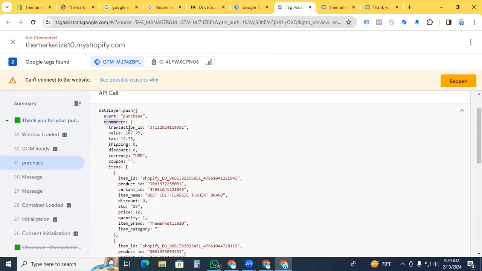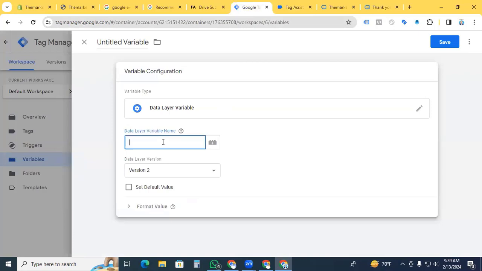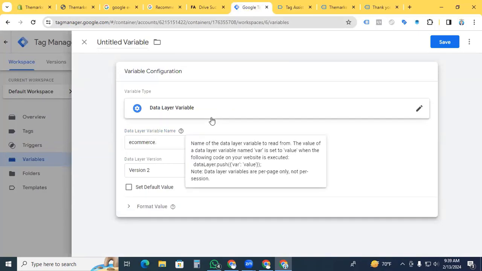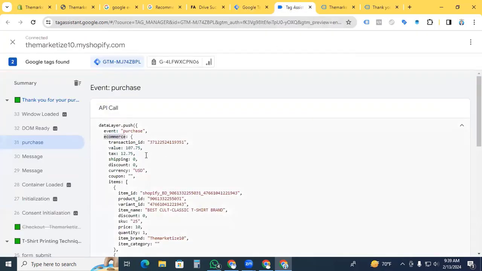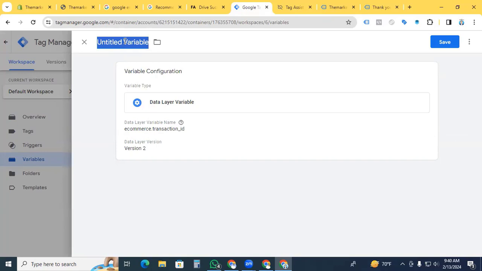So under the ecommerce, we pick the transaction ID as a child topic. First we pick the ecommerce, copy it, go back to our Google Tag Manager, paste it, then add a dot. Then again come back to the Google Tag Assistant, copy the transaction ID and paste it. The name will be DLV transaction ID. The first one is created, so save.